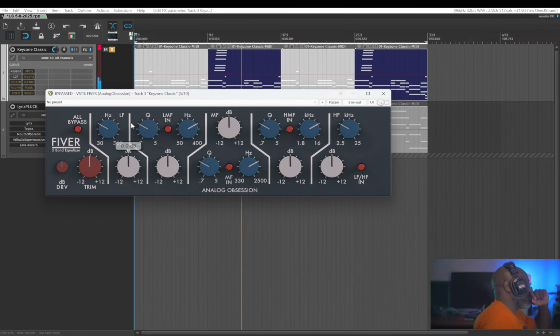We got 1, 2, 3, 4, pretty much 5 bands. Looks like 2 shelves, and then bell curves in the middle. 3 bell curves in the middle. Pretty straightforward stuff.